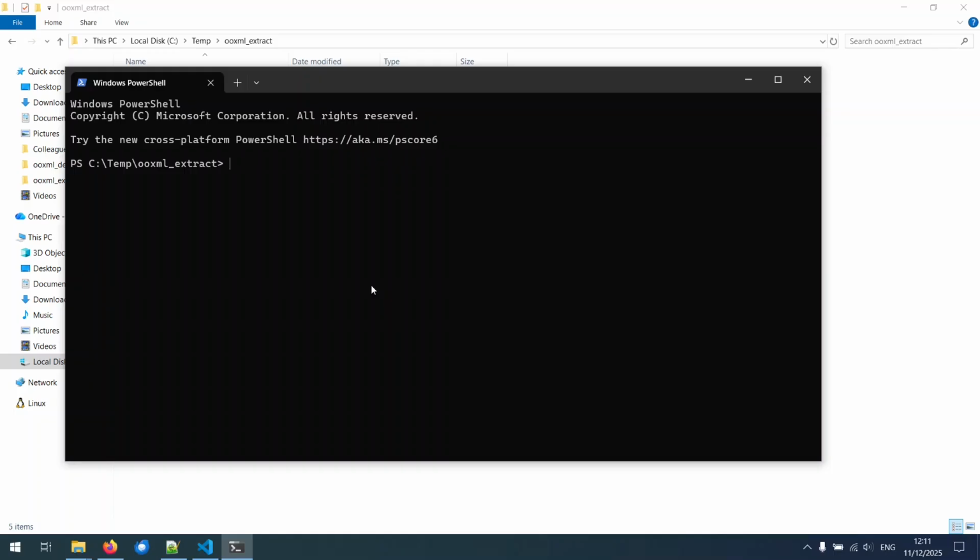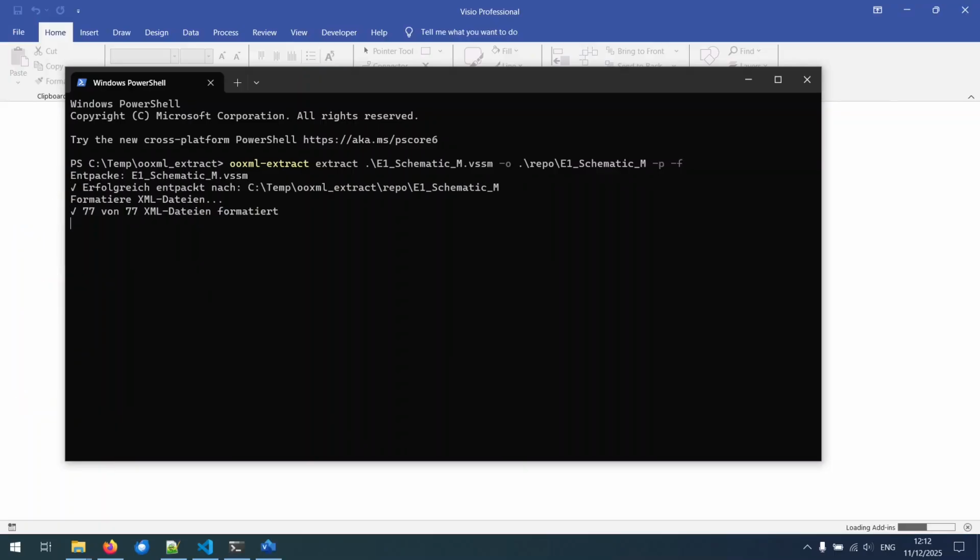And extract the original E1 schematic, the original Visio stencil, with ooxml -extract, E1 schematic, and I want to have it in output repo E1 schematic M, with option prettify false. This takes a while.